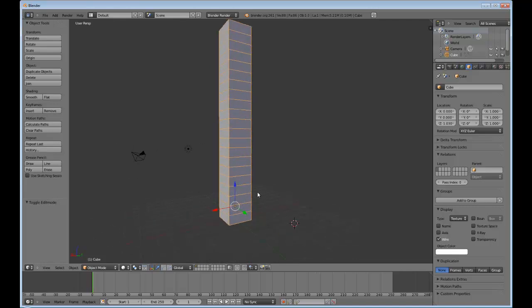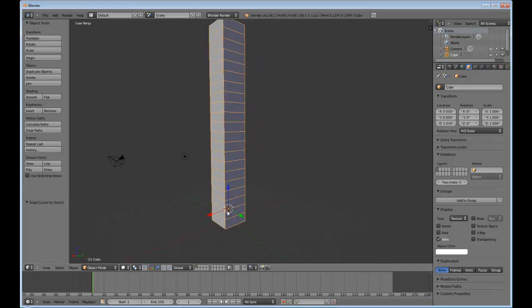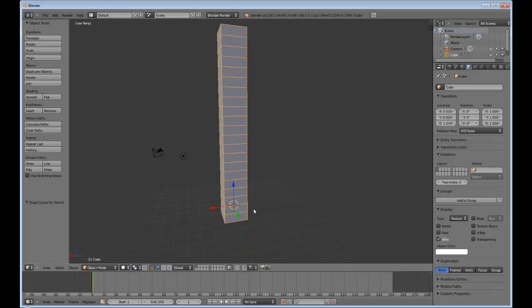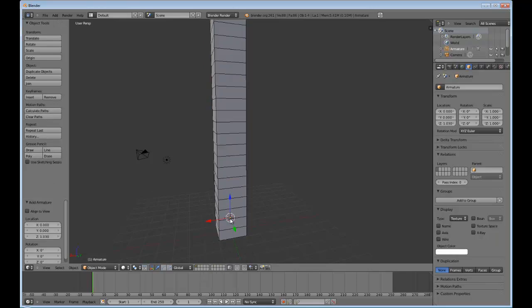Now the way to do that is to press Shift S. Once you've selected this, press Shift S. You want the cursor to go to the selected or the active object. So I'm going to go to the selected, and that's the cursor. So anything I create will be at the center of that object. So press Shift A. I'm going to create an armature single bone, residing in here.